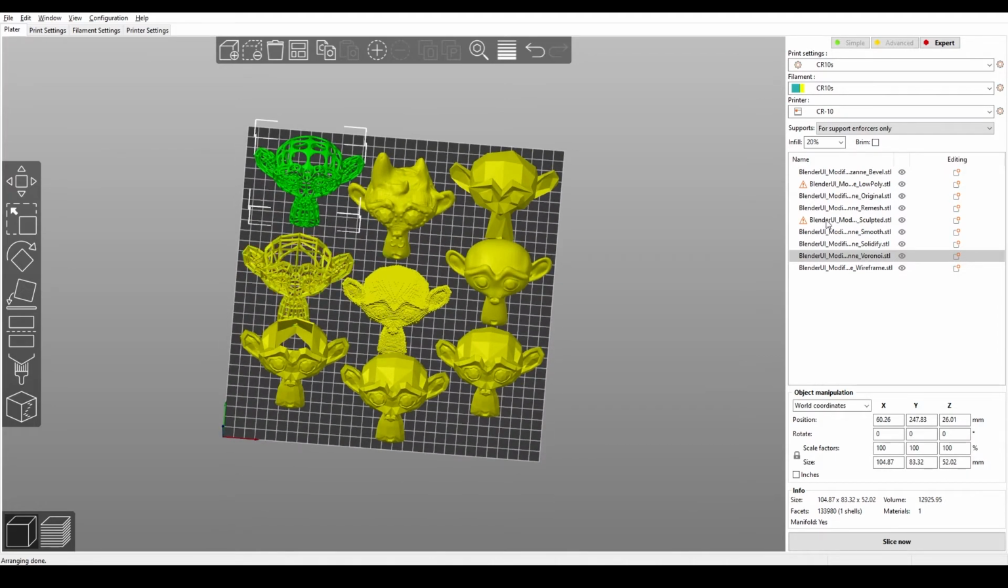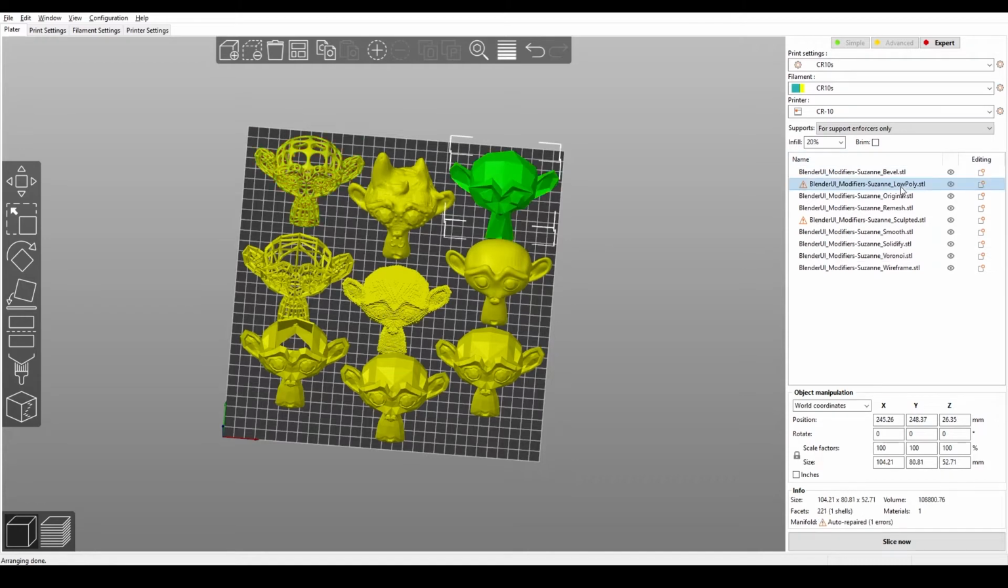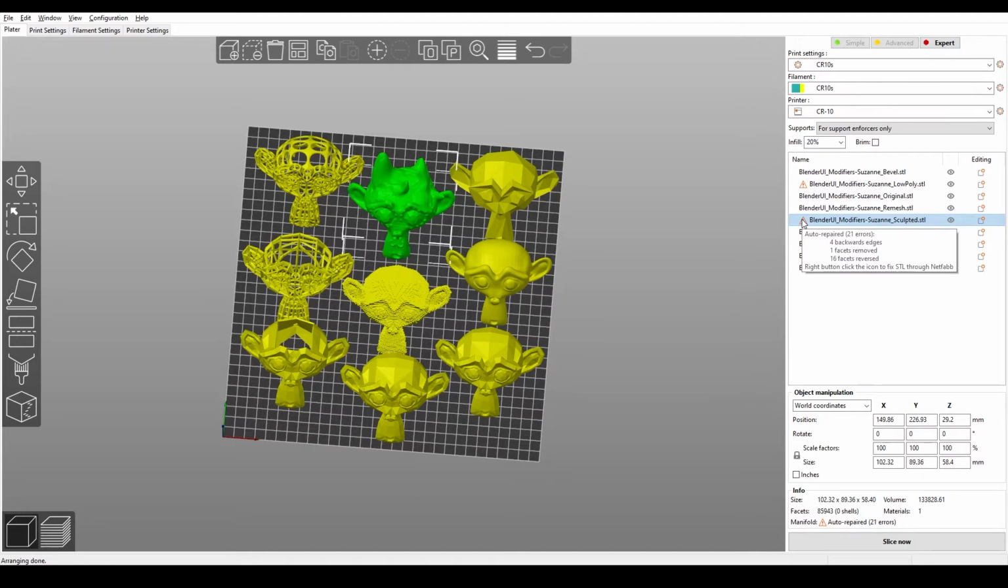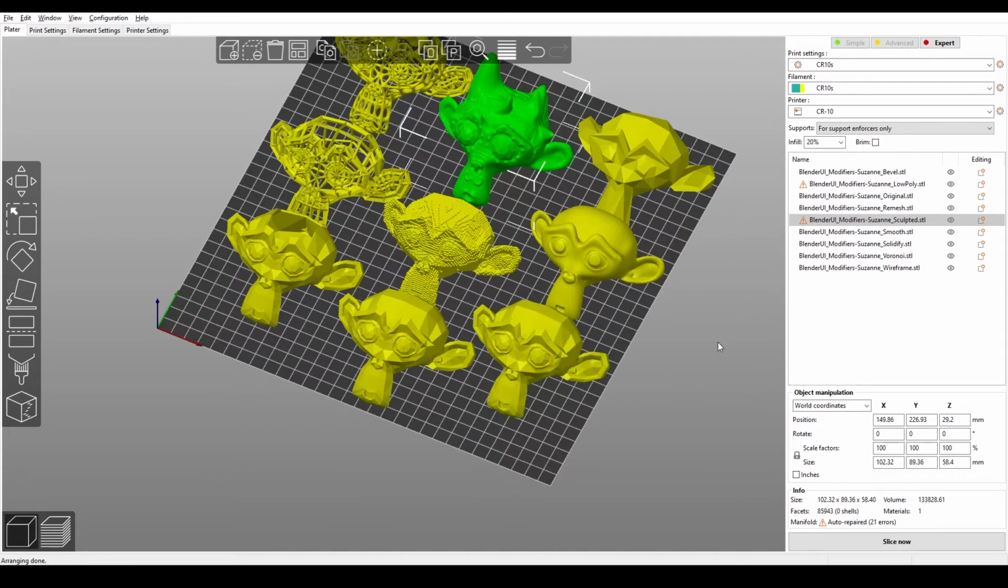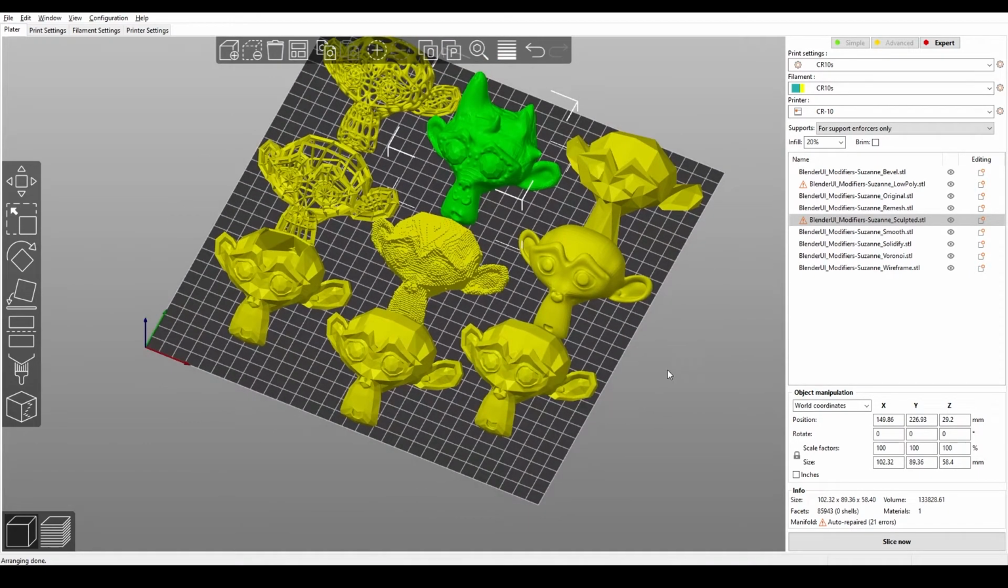It does say that we have some issues on our low poly and our sculpted modifiers here. It says we got some backward edges, some facets removed, and 16 facets reversed, or reversed faces. And we've got one reversed face on this one as well. We're going to just print and see if it'll print over it. But if not, we can always jump back into Blender and address those with the 3D print toolbox.